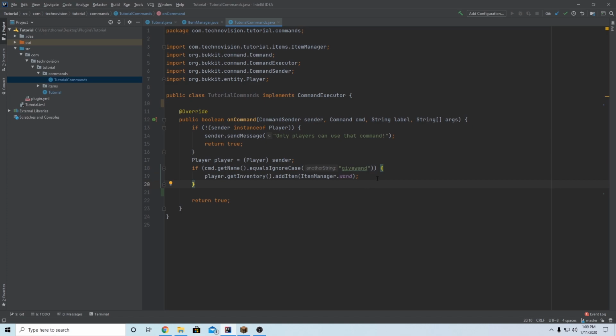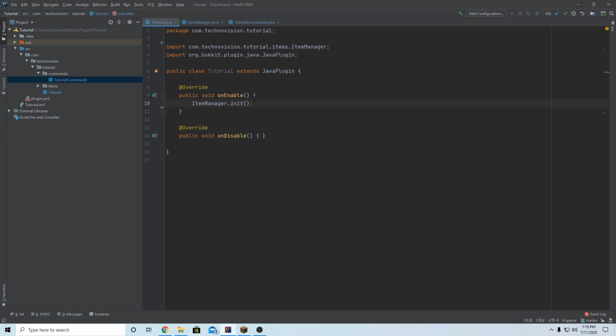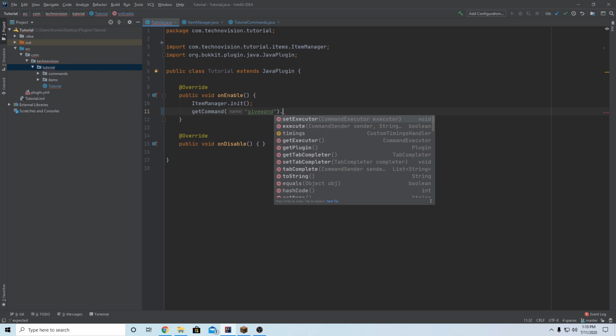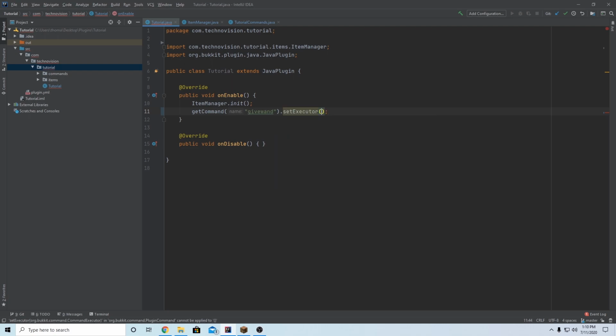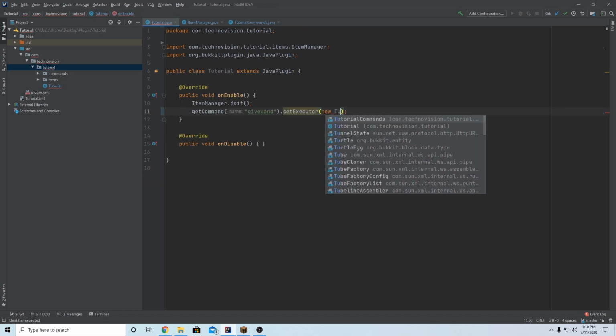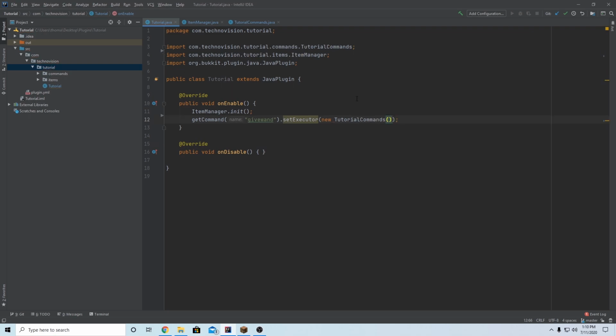And we need to make sure that this command executor is actually running. So go over to your main class, and right below ItemManager.init, we want to do what we did last time. So get command, set our command name, which will be give wand. And of course, we need to set the executor. And this executor will be, again, this class that we made right here with our commands in it. So you'll just create a new instance of that class. So new TutorialCommands.